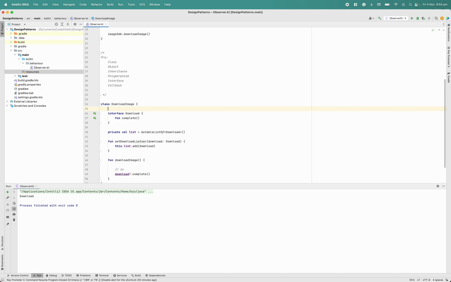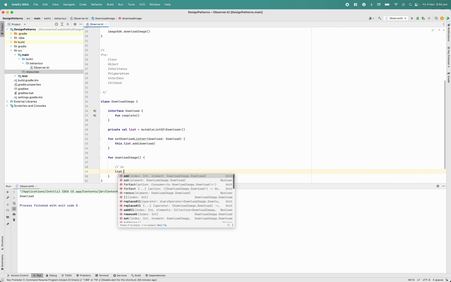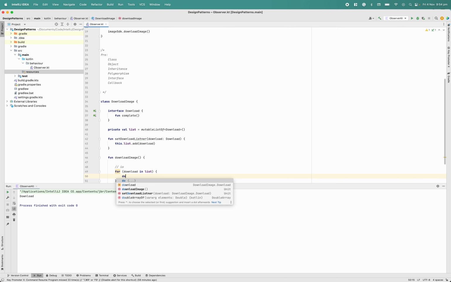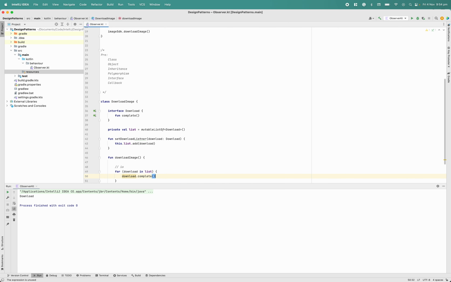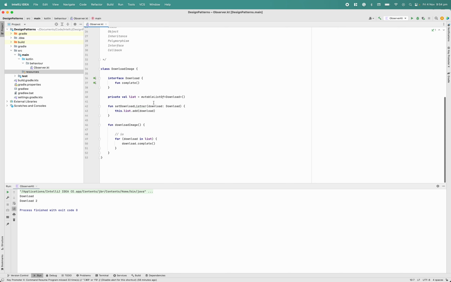This is not required anymore. And once that is done, I need to say list for each, and every download should be informed. Now you can see what happened. Before that we had a callback because only one object was interested. Now, as we need a broadcast, because more than one object is interested, I move that change to the observer pattern.